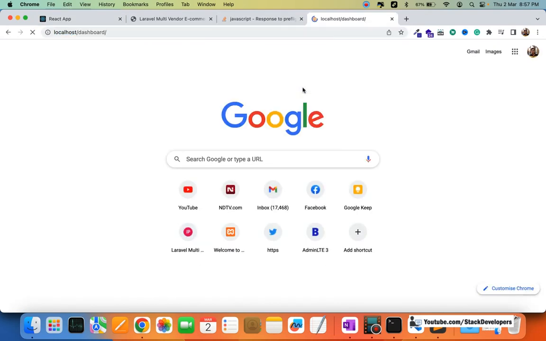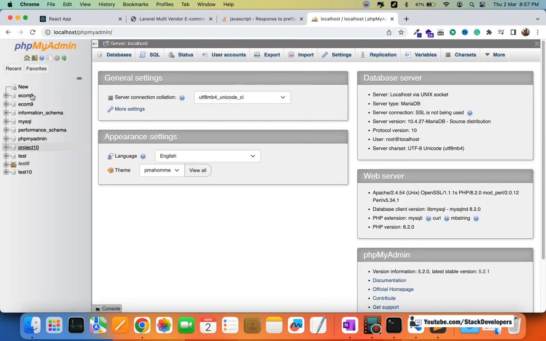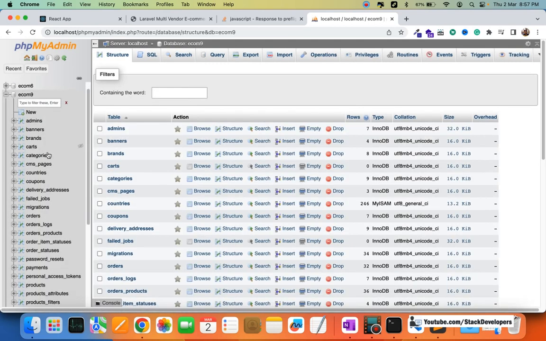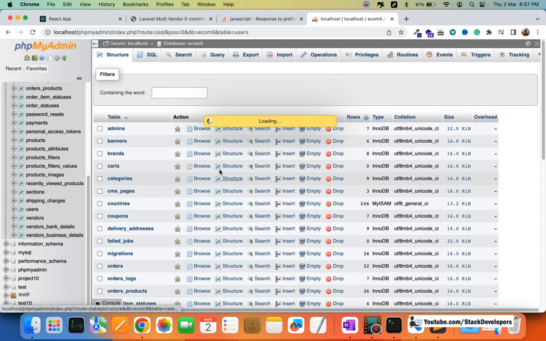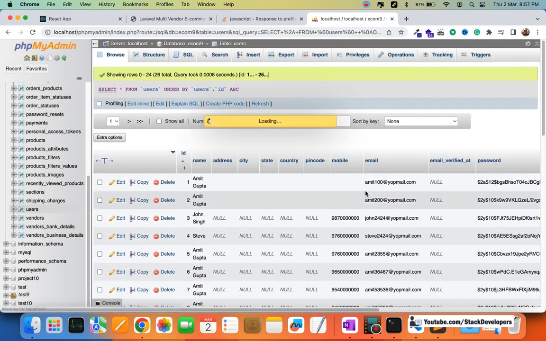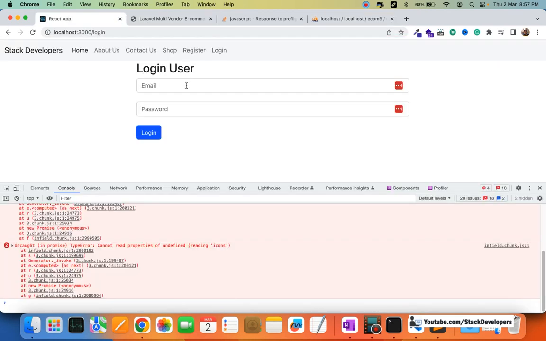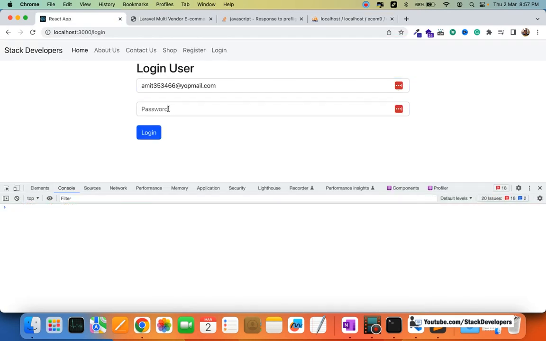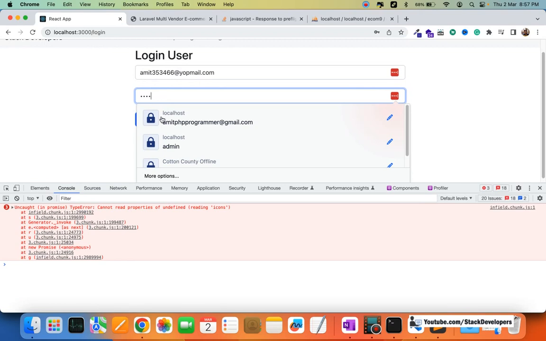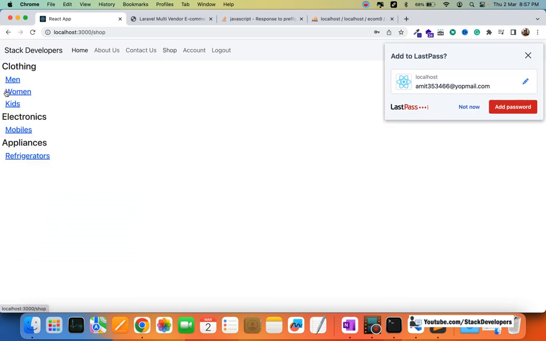I am going to localhost, to my admin. Okay, so we will first ask the user to log in. Here we're going to log in with one of the IDs. Okay, we are going to log in with this ID, and the password is 123456. Okay, so we are able to log in.